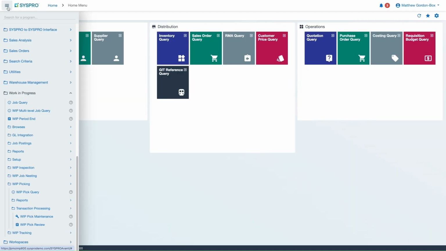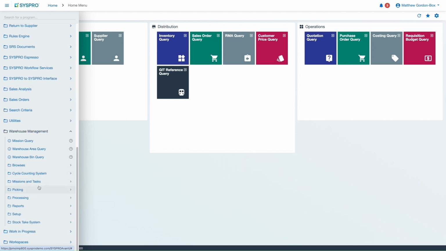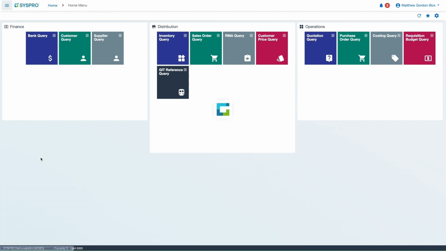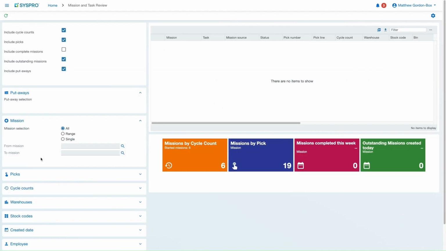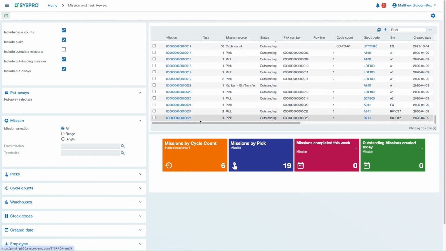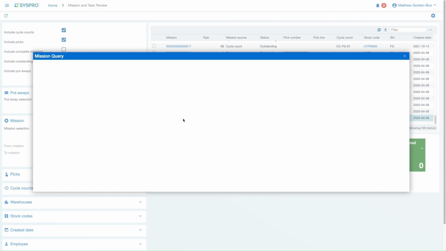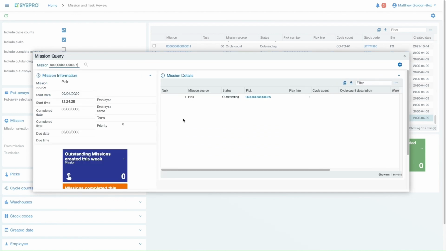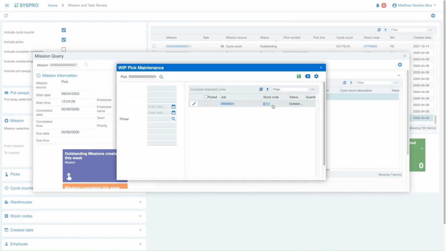And then let's take a look at how this looks within missions and tasks. So we'll go and look at our missions and task review. And we'll bring back our outstanding tasks in here. And if we go down to the bottom, we can see that we've got a mission here. I created another pick, which is pick 25, which is for the next line on that next component on that job. And we can see the details, and we can go into the pick from here as well.